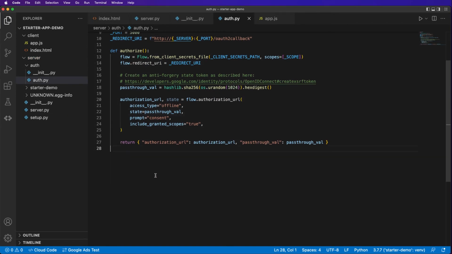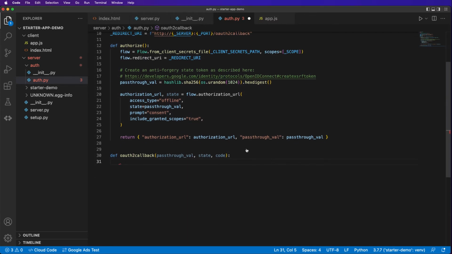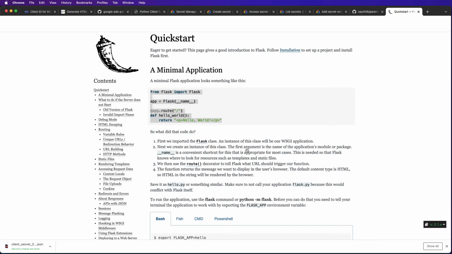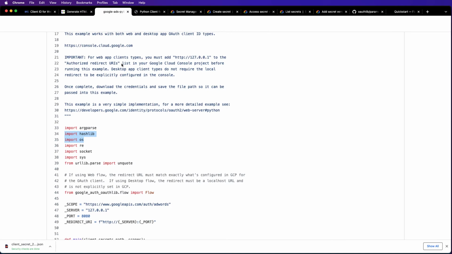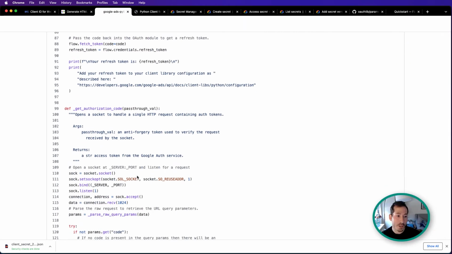Back over to auth. As I said, this is going to take a pass-through val, which is going to be equal to this value, state, which is going to come off of the parameter, and also the access code, which is what we need in order to generate the refresh token. Now, if we head back to our example in the client library, there's a lot going on here. It opens up a new socket to actually receive this callback. We don't need to do that because we're actually running a server, so we just set up that endpoint ourselves.